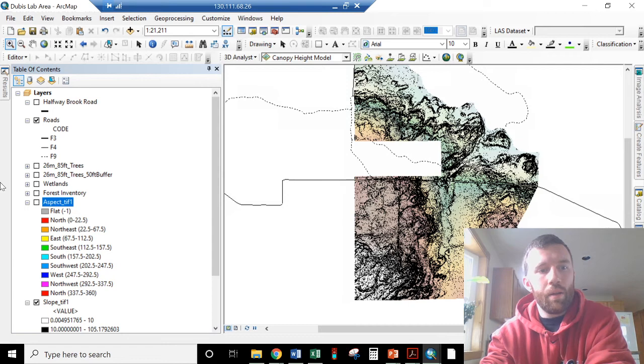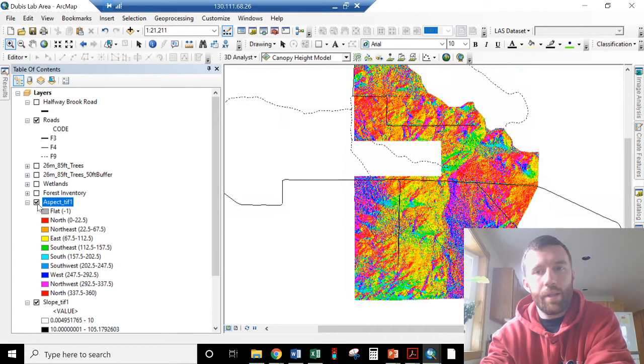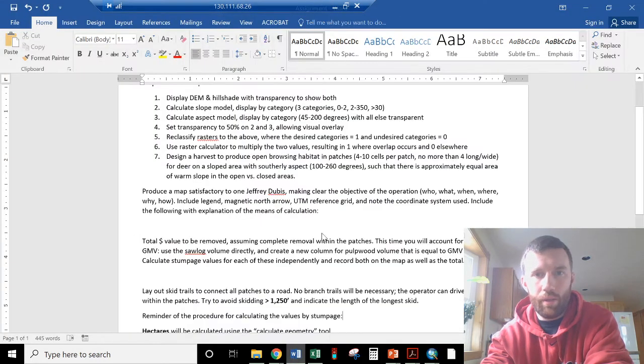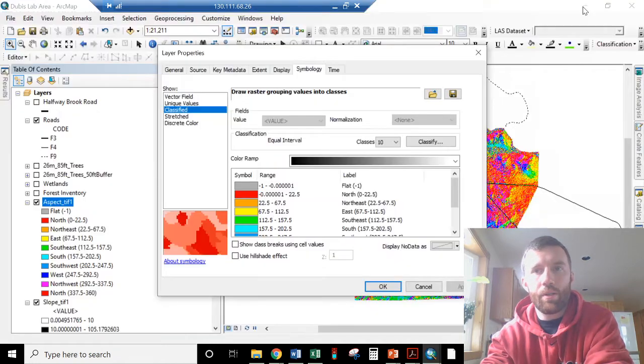Completed. And there we go. And that is that. It color codes it according to north, northeast, east, all the way back to north. But what we want is not this. What we want to see is from, what I have written down here, 45 to 200 degrees. So that's sort of north, northeast to just past south. So it'll get a goodly amount of light.